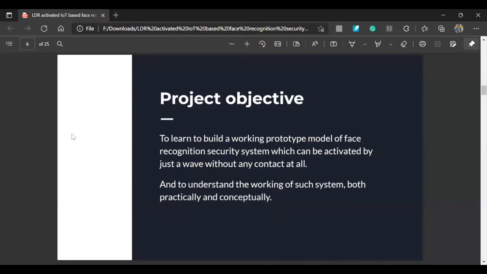Okay, next slide. So in this session, we'll be learning how we can build a prototype of a face recognition security system, and how we can make our project contactless, and we will also be understanding how it is practically and conceptually working. Next slide.